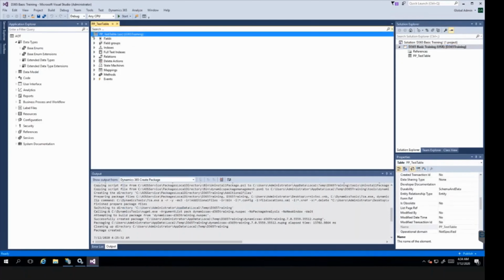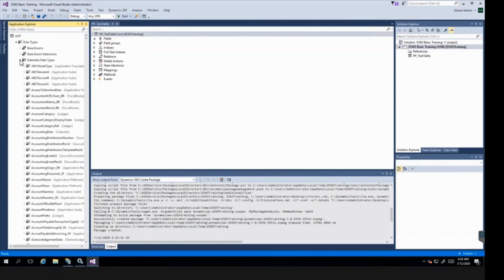Now this is the structure of the table. To create fields, I have an option to drag from data types directly to this field. So if I drag and drop, my fields will be created. Let me expand this EDT. This is the account category EDT. Let me drag and drop it in the field section.